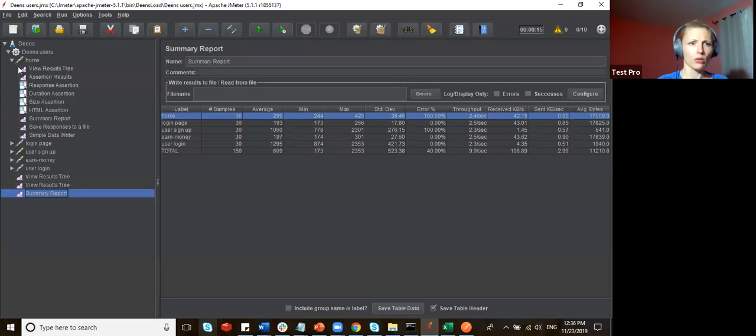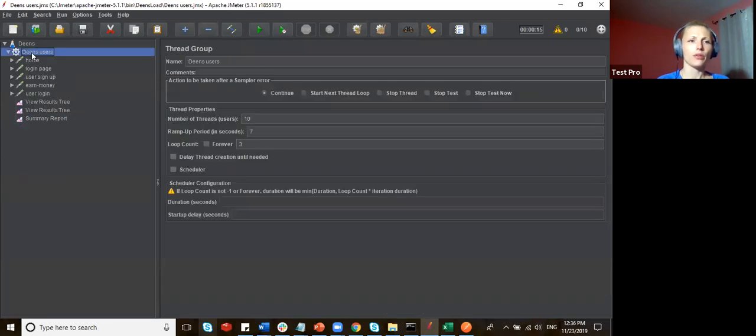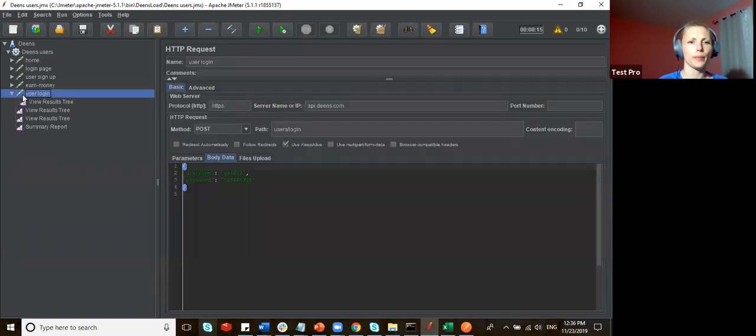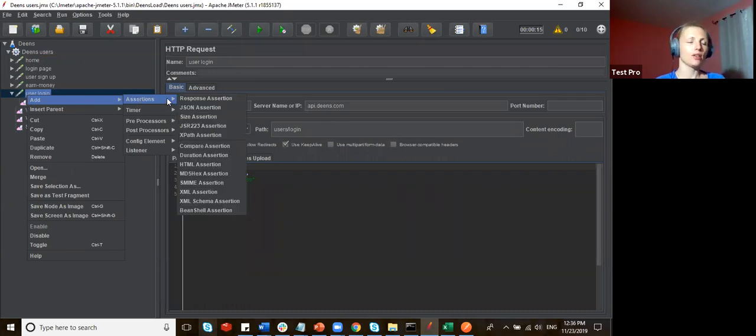Okay, and right now, guys, I want you to stay on, for example, doesn't matter where, user login. Stay on user login and you can create an assertion. It's kind of already automation. It will check our responses. It can check our size, what returned from server. It can check XML file and so on. It's kind of already validation.